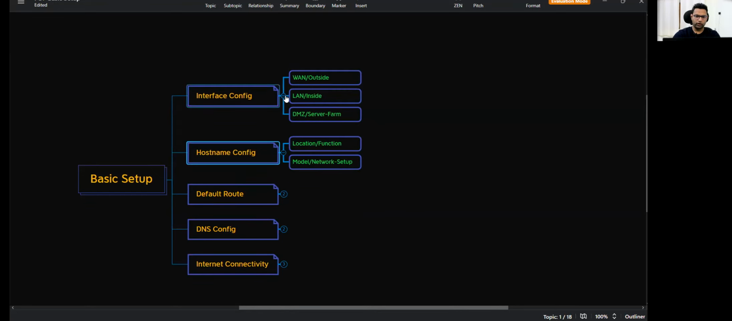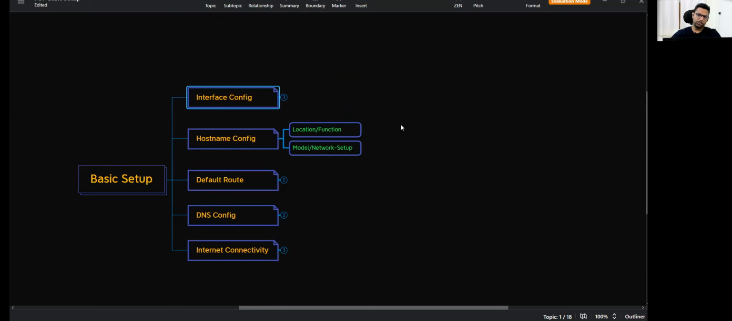Now I'll quickly explain the logic behind the hostname. When we are talking about hostname, the first thing I've said is location, functionality, model or network setup. What does it mean? Whenever we are talking about location or functionality, what I'm trying to tell you is that your hostname, just by logging into your FortiGate, whether by SSH or the web GUI, should give you an idea of which firewall you are logging into.